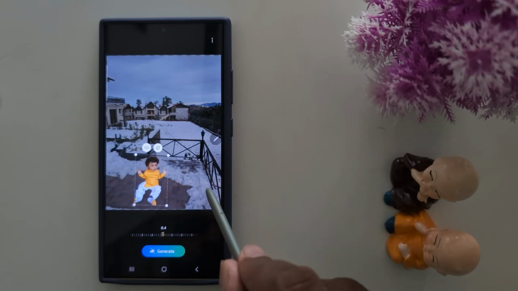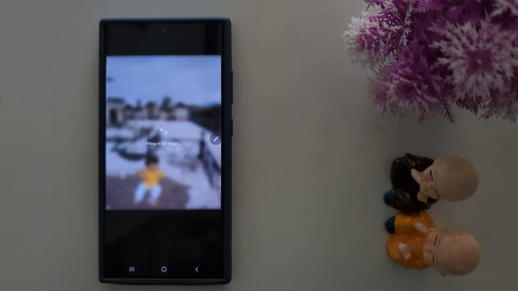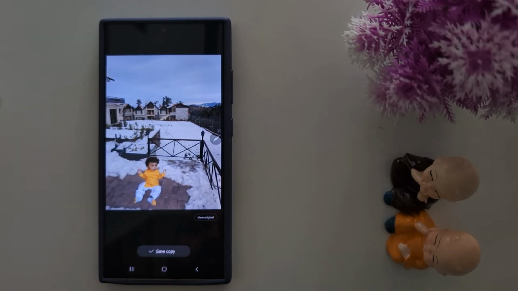Now tap on generate. Now it will automatically generate the background you set on your device. Now it is adding the missing piece and another object. Now wait until the process completes. Now you can see how amazing it looks.